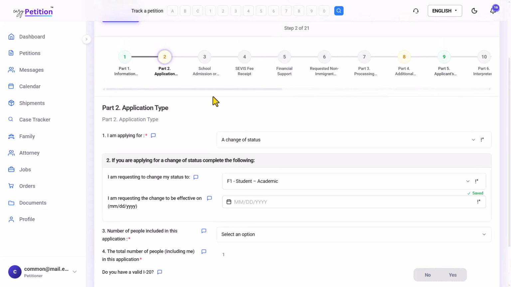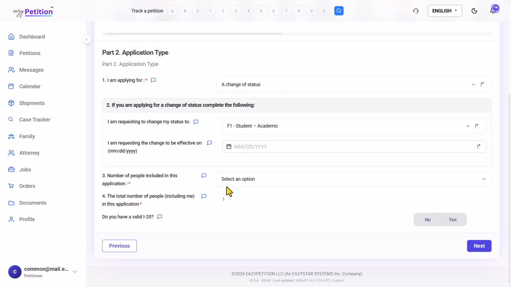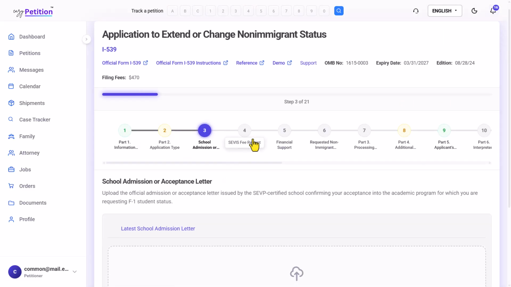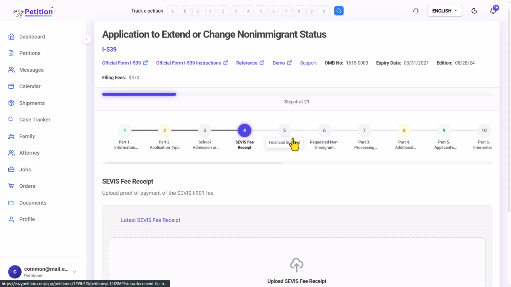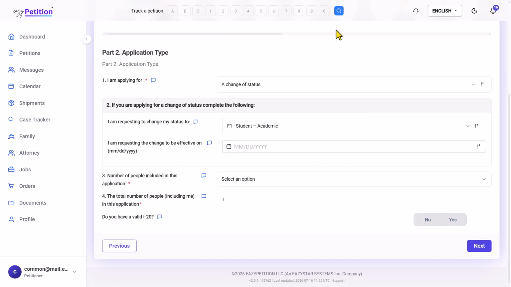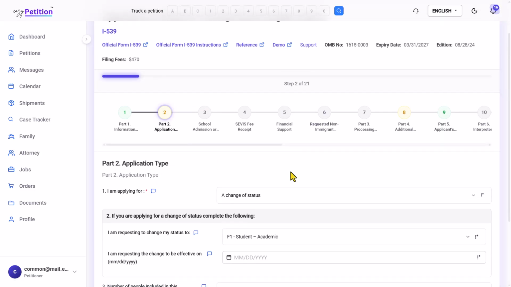Then you will see when you select F1, questions related to F1 status will be visible, like do you have a valid I-20, school admission or acceptance letter, service fee receipt, financial support, requested non-immigrant status supporting documents. eazyPetition dynamically filters questions based on your answers, like when you select change of status, then only the questions related to change of status will be visible. When I select my petition type like F1, then only the questions related to F1 will be visible.